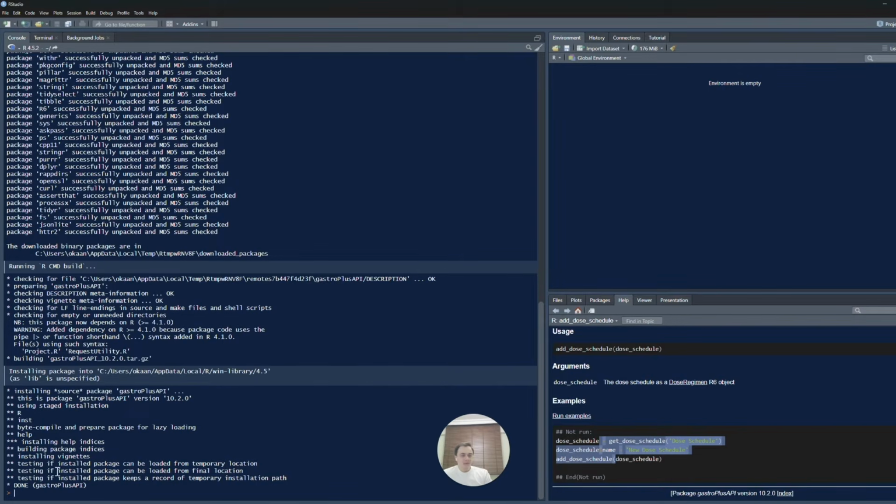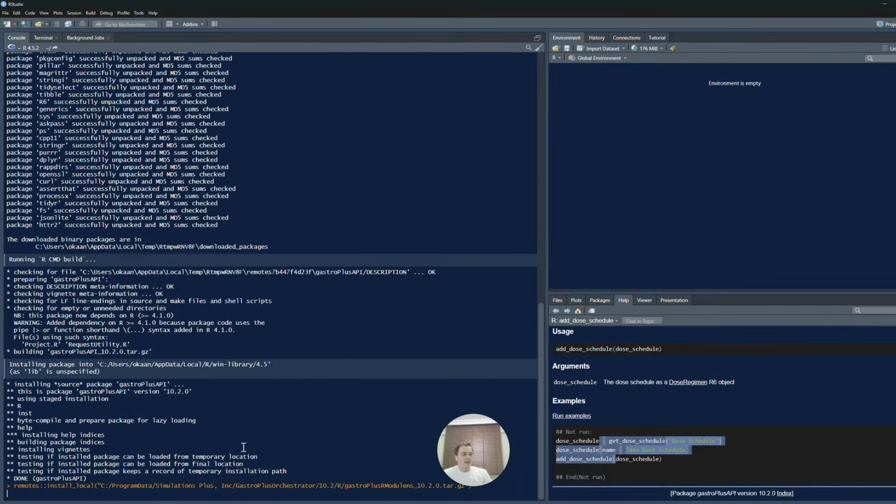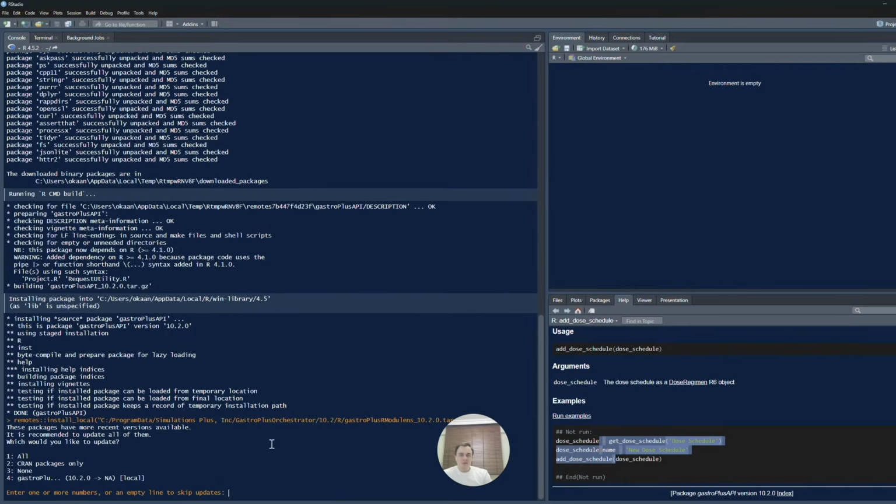Okay, the next thing, we are going to install the GastroPlus R modules package. Same thing, I will copy the code, paste it into the console, and hit enter. This is also going to take some time.